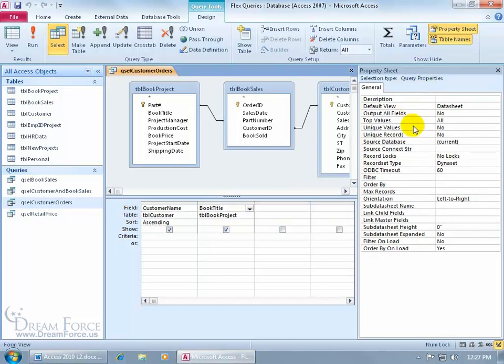Come down here, you see where it says Unique Values. The default is No. Double click to set it to Yes and it will take care of that problem. In other words, the definition of unique values when you select it is to omit records with duplicate data in the fields displayed in the datasheet view. Or to put it another way, we only want to see records in which the values of all the fields displayed in the datasheet view are unique. Not just one field, all of them.